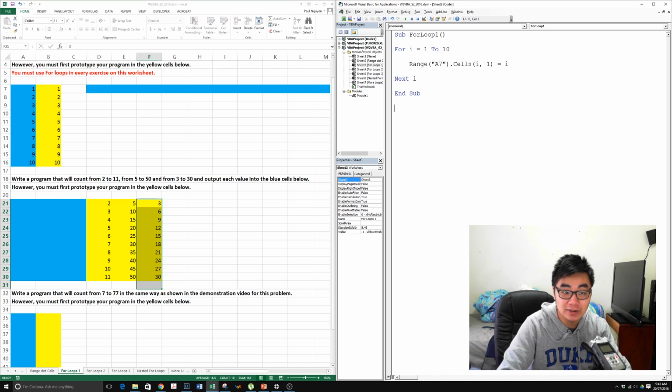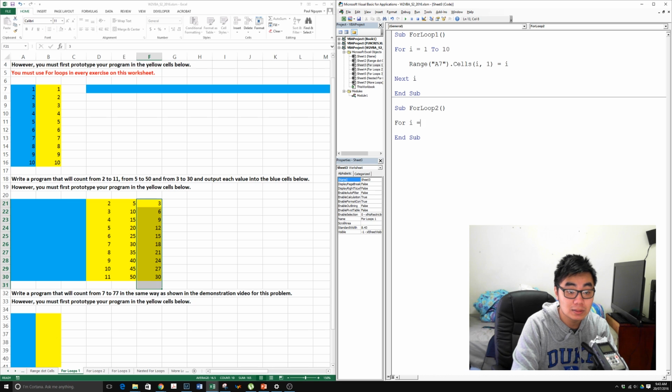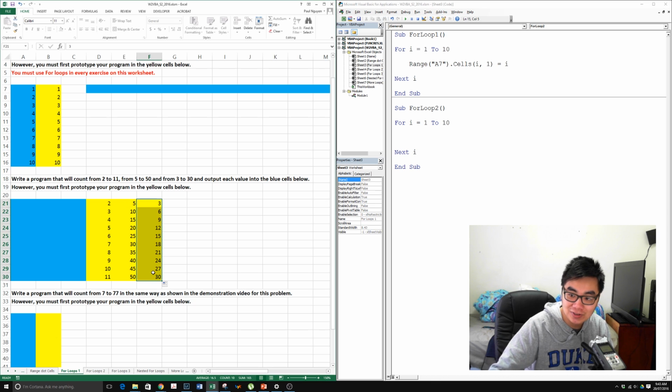So let's write a new sub. And in this sub, it'll be for I is equal to 1 to 10, next I. So it's always good to start with the right syntax. So you write in the syntax for a for loop, which is for I is equal to whatever, and then end with next I, okay? Now it's 1 to 10 because we have 10 values.